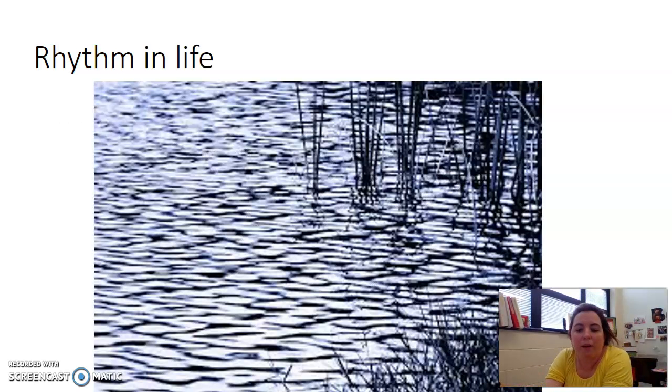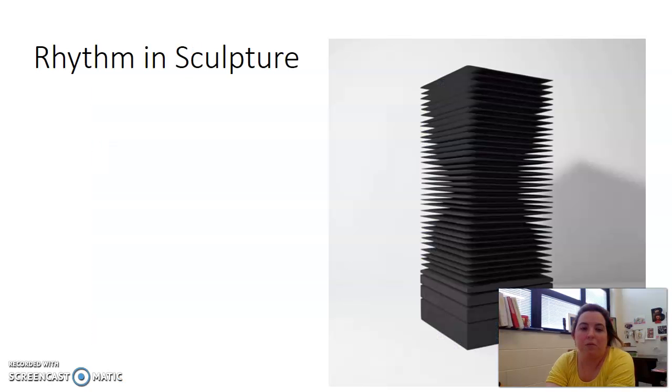Rhythm in life all around us. Here is reflection of light off of the water. And those are different organic shapes. Rhythm in sculpture. So this cool structure here, based on how it's stacked, created this kind of hourglass look.